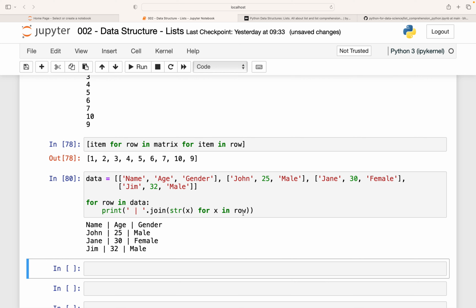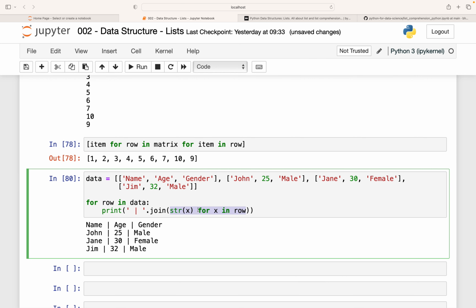So here I'm using the list comprehension within the join function as well, and then I'm creating it. That's another way we can use comprehensions, because this will give me a list. The output of this is a list, right? And I'm again joining this and making it a tabular format.